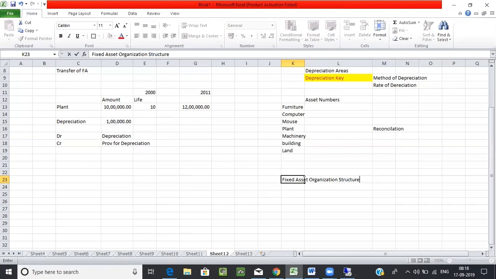Or you may think that the asset may not work for 10 years, it will work for 15 years. Then what are you going to do? You will be revising your depreciation rate. That is the point where we can change our rate of depreciation. Okay, thank you. Right.